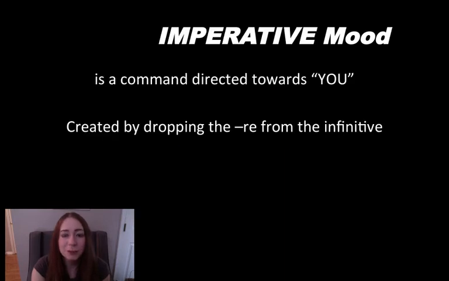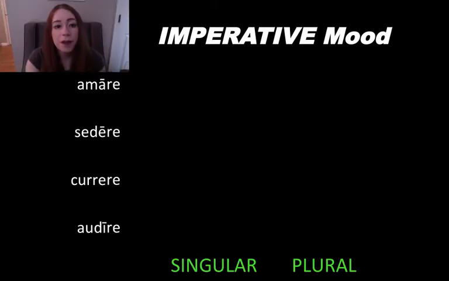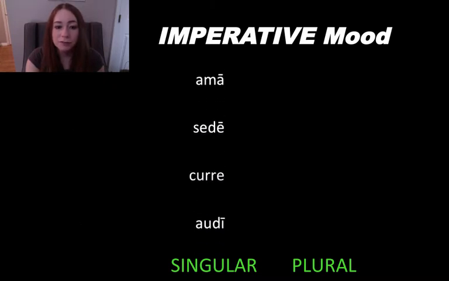But now let's take a look specifically at the imperative mood. The imperative mood is a command directed towards you, whether you is singular or plural. And it's created by dropping the RE off of the infinitive. So if we are given the infinitives amare, sedere, currere, and audire, we would drop the RE off of each of them. And what we're left with is our singular imperative. So ama, love; sede, sit; curre, run; audi, listen.